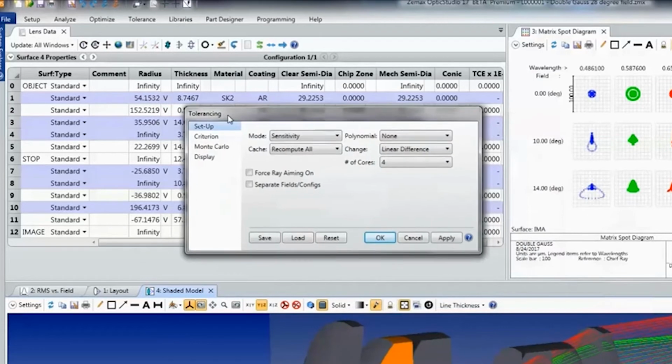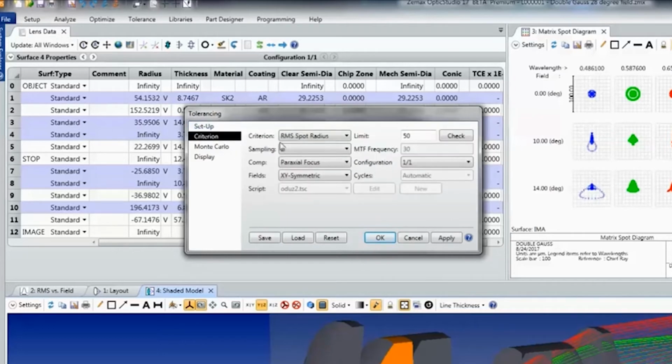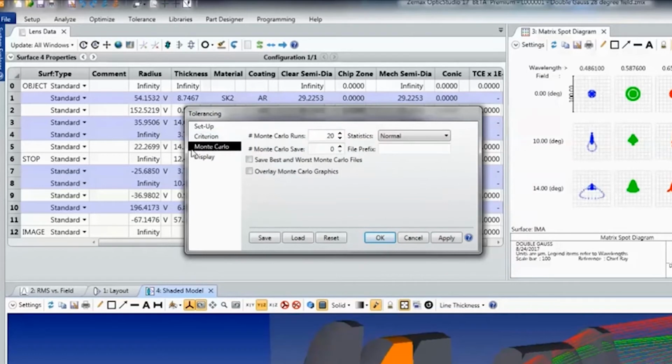Now, when you do look at our tolerancing features, there are 3 different modes that you can use. We have a sensitivity mode, which will calculate the effects of your predefined tolerances. We also have inverse modes, which allow you to calculate what the tolerances should be based on the criteria that you have selected. We also have a Monte Carlo simulation capability that looks at the aggregate performance of your system, taking into consideration all of the tolerances at once.